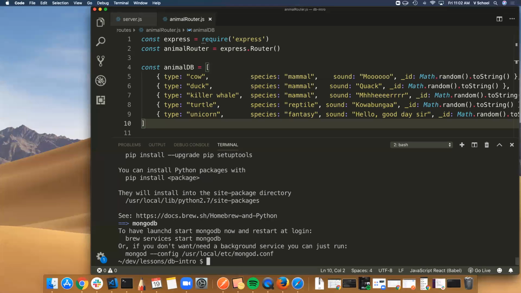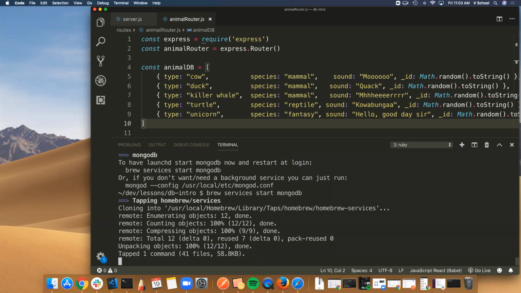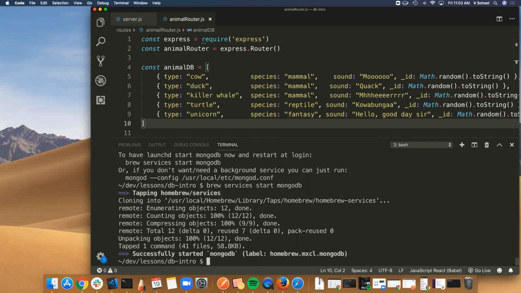So the last command everyone needs to run is brew services start MongoDB. This line right here. Brew services start MongoDB. And hit return. And then it should say successfully started MongoDB, and you're good. Did anyone not get successfully started MongoDB?